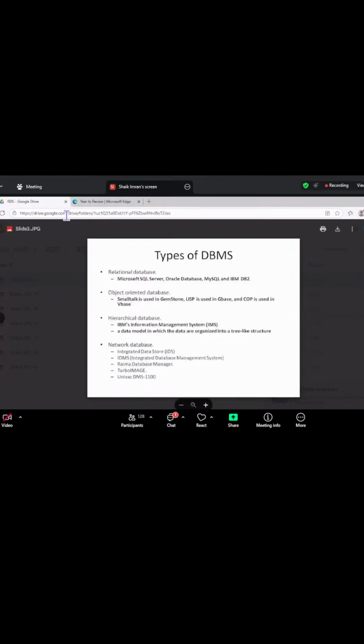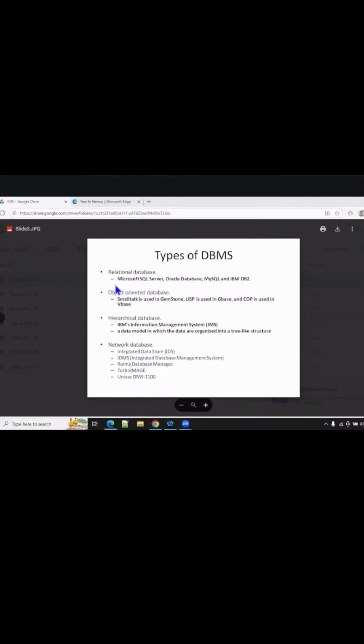Yes, no. Next, types of DBMS. Relational databases, object oriented databases, hierarchical databases and network databases. Total 4 types we have. Got it, guys? This is just for general knowledge purposes only, okay? So how many types will we have? 4. You know very well about relational databases, and then object oriented databases, and then hierarchical databases.